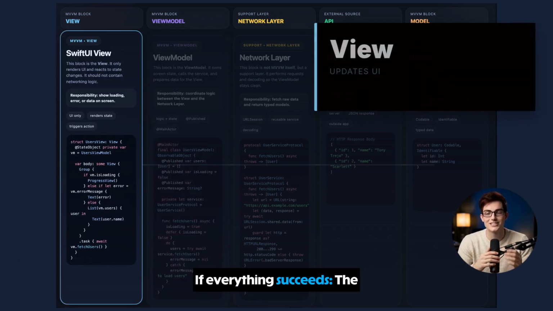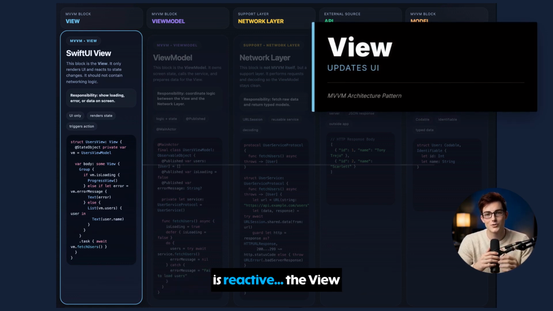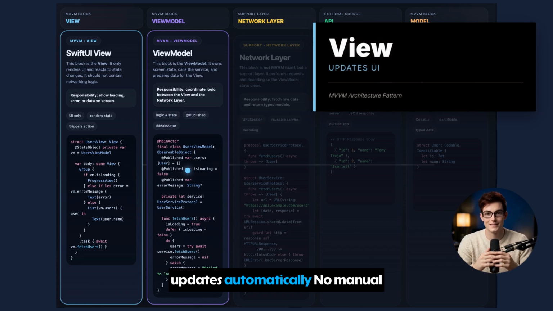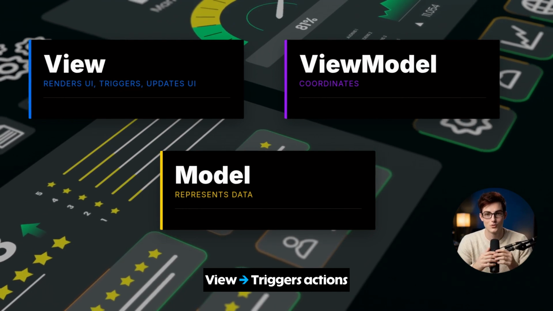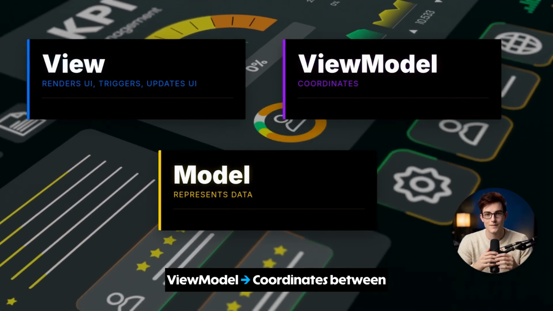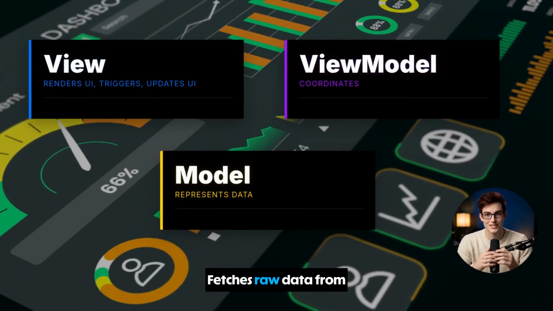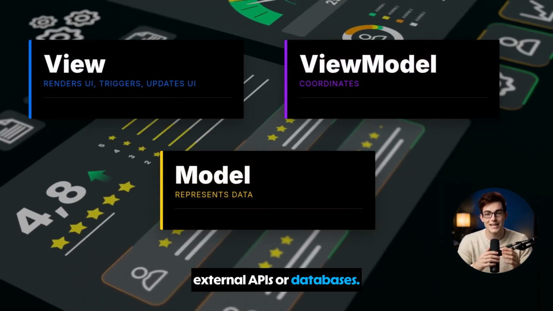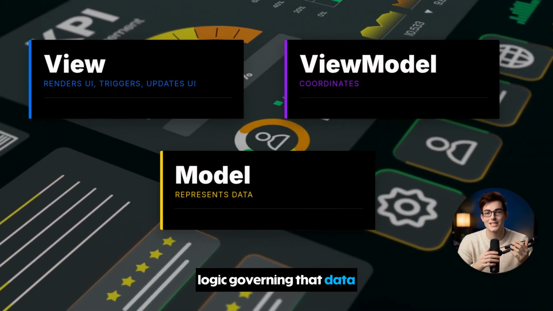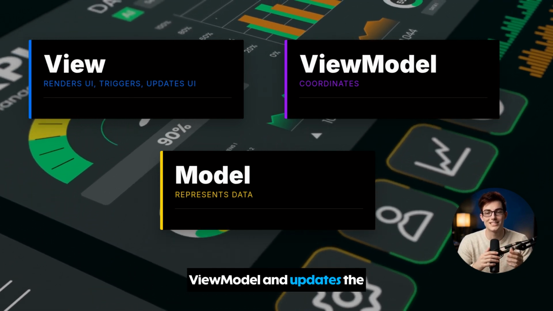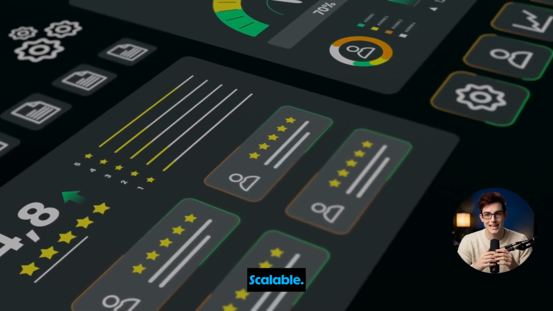If everything succeeds, the view model updates a @Published var users, and because SwiftUI is reactive, the view updates automatically, no manual refresh needed. So what's really happening? View triggers actions. View model coordinates between the UI and the data sources. Network fetches raw data from external APIs or databases. Model represents the actual data and the logic governing that data. View observes the view model and updates the display automatically. That's MVVM: clean, predictable, scalable.